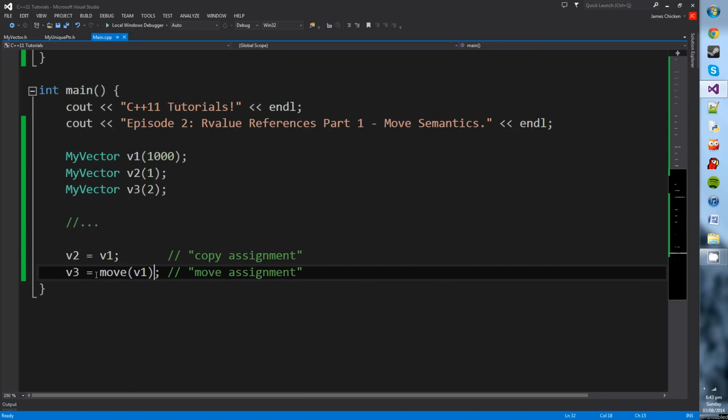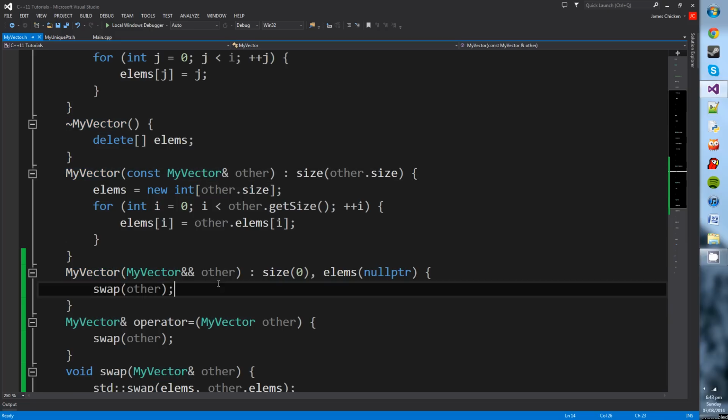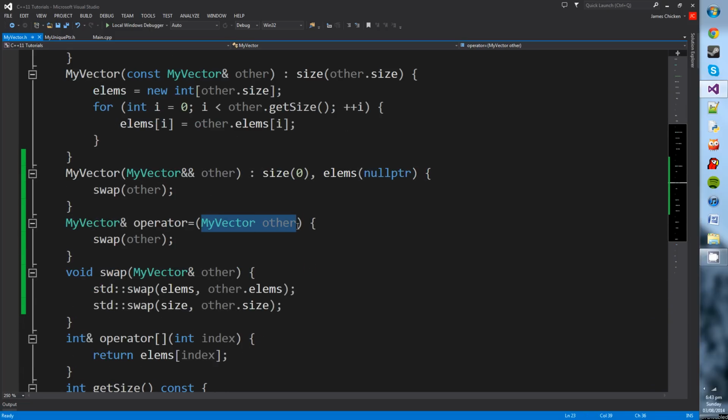In the second case, move of v1 is an R value. So while the compiler has a choice here, it could pick this one if it wanted. It prefers this one. So this my vector here, this parameter other, is constructed with the move constructor. And then in here we swap it. So actually, if this parameter is an R value, we don't get any copies. We move the parameter into the function, and then we do the swap.